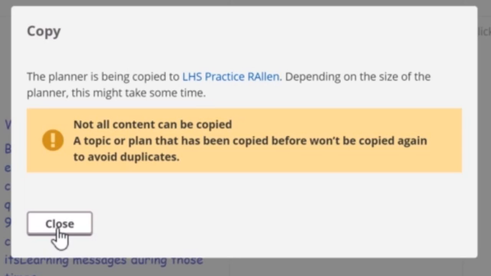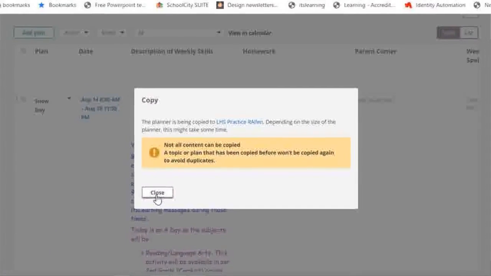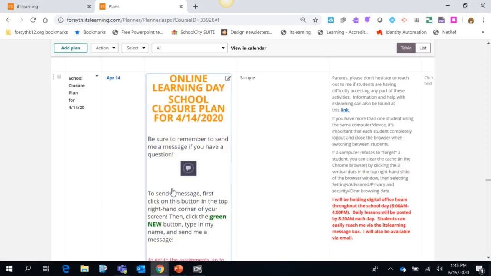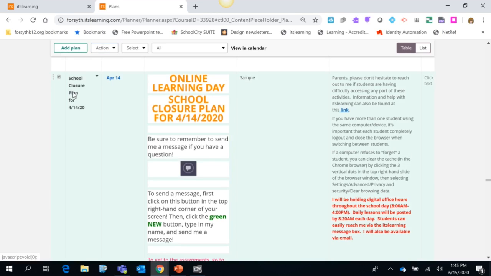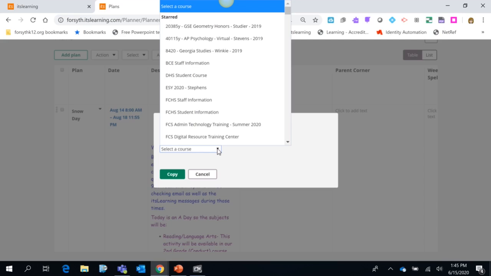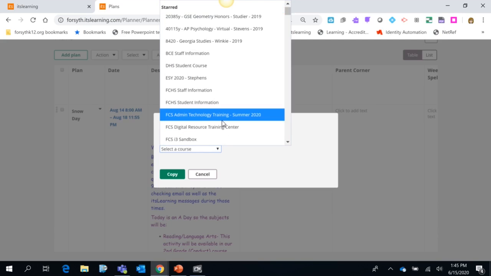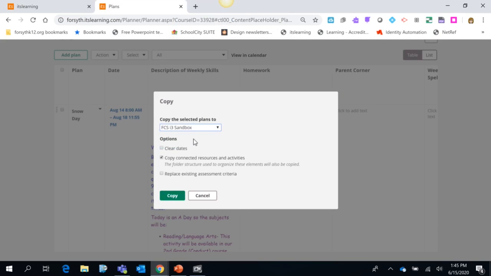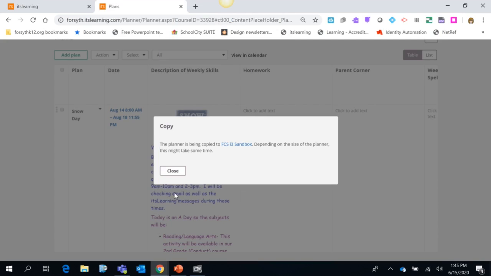Now, this is a situation that itslearning put in place to make it so that you don't get duplicates of the exact same lesson plan in your course. So you need a workaround. Here's your workaround. You can just go to your course and make the edit if it's small. If it was something major, check the box for the plan that you need to copy, do Action, Copy, and choose your sandbox course. So instead of your real course, find your sandbox. Then click Copy. It's going to copy to your sandbox.